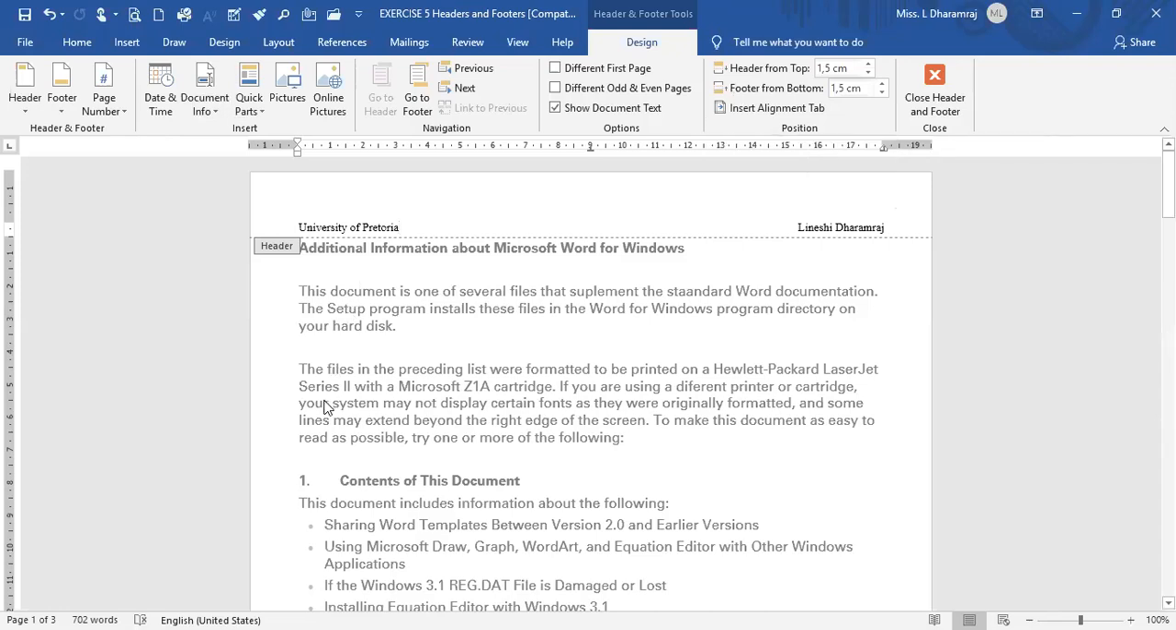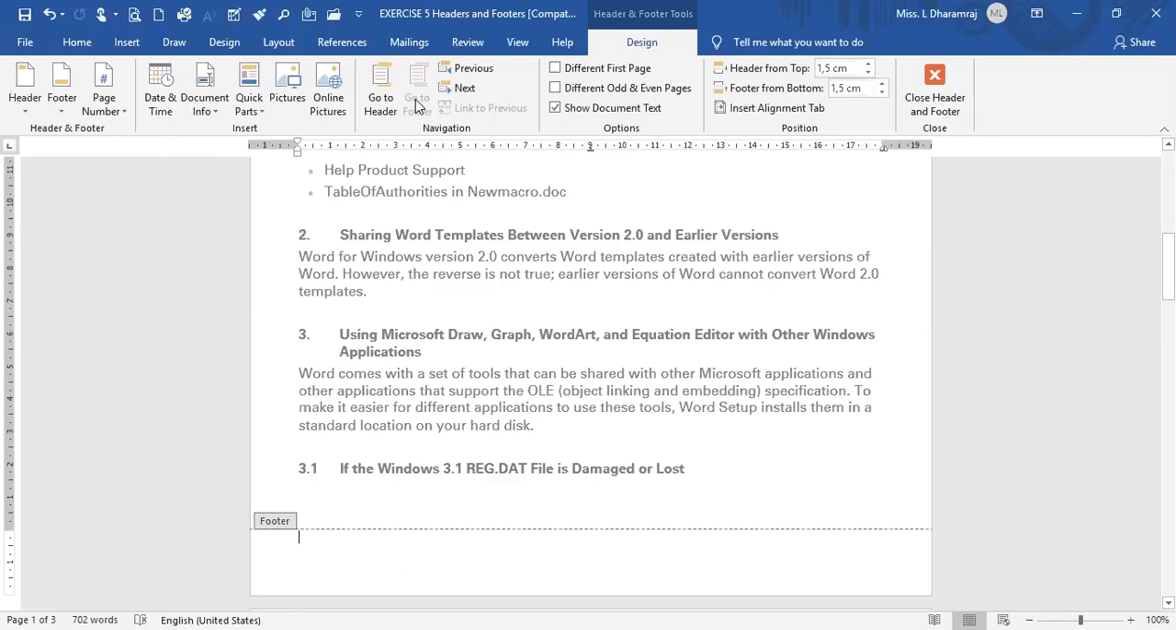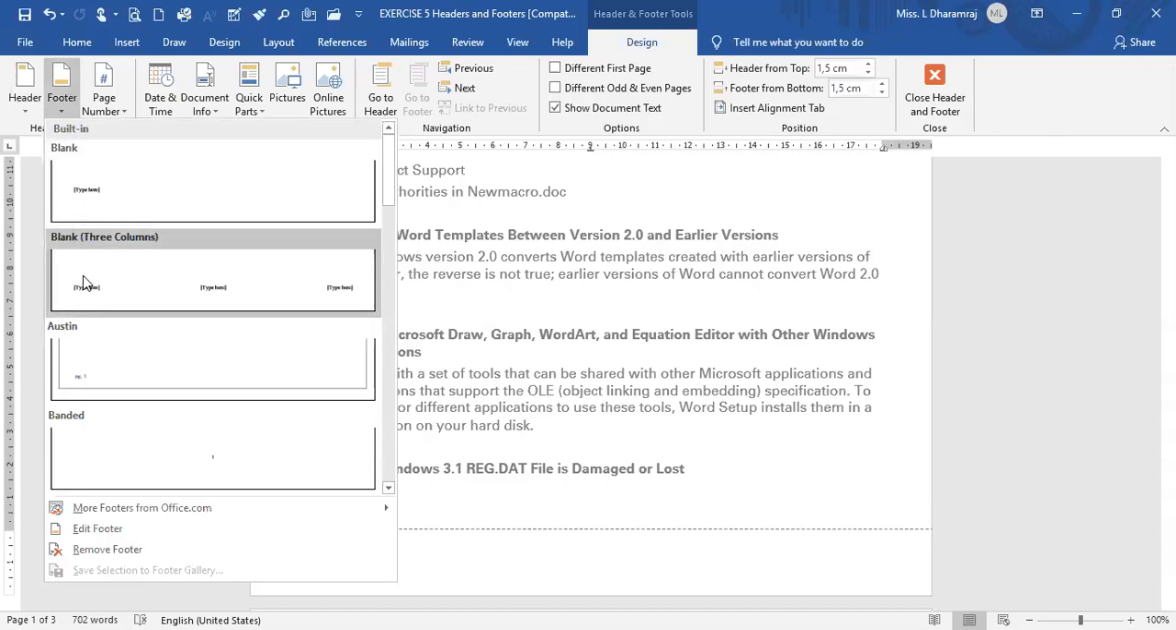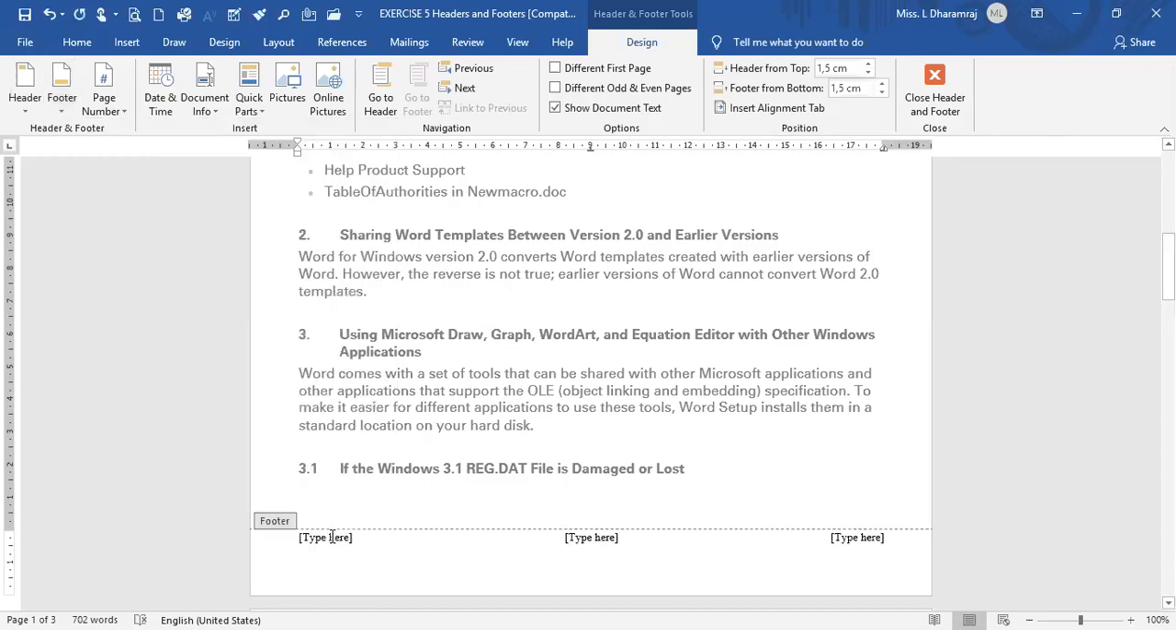I am now ready to insert a footer, so I'm going to the navigation group and I'm clicking on Go to Footer. For my footer, in the left section, it should have the document name. In the middle section, it should have the page number. And in the right section, it should have the date. So I can go to header and footer, and I can click on the drop down of footer and choose 3 columns again.